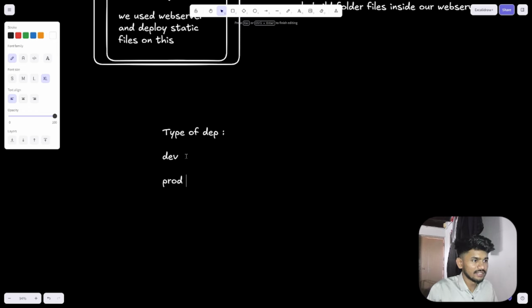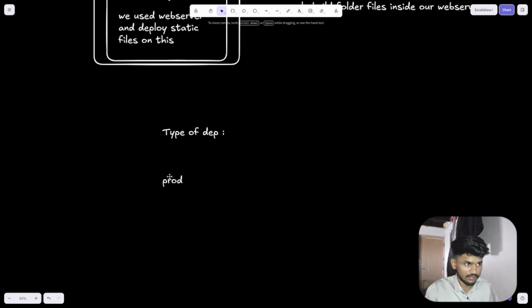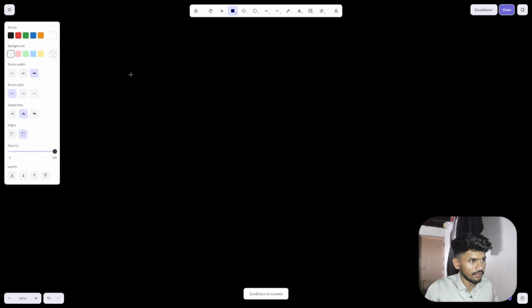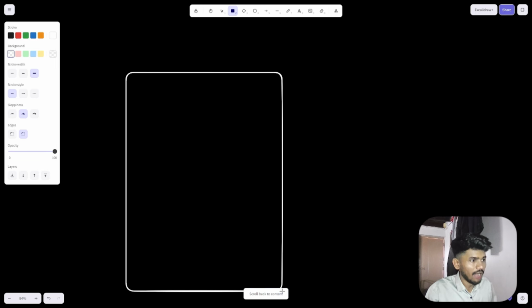If you are running an application in development mode, then development dependencies are important. If your application is in production mode, there is no need for these dev dependencies. So we remove them and copy only the production dependencies. So here we are writing the Dockerfile in a simple and effective way. How can we write that?